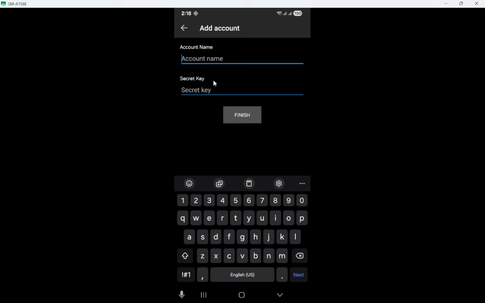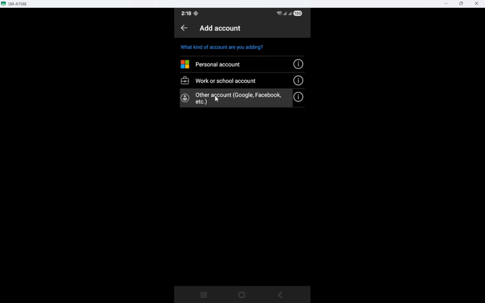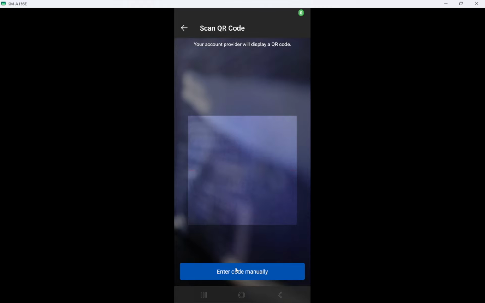To finish, confirm the setup. You may be asked to approve a login request or enter a verification code to prove everything is connected. When it's successful, the new account will appear in the app.